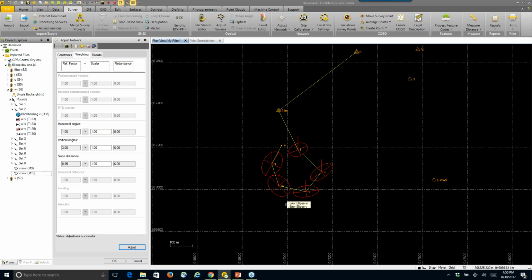No, that's great. Thank you. A couple of questions here about mixed data sets. Do you recommend performing a single network adjustment on GPS and conventional data together, or would you separate them out?